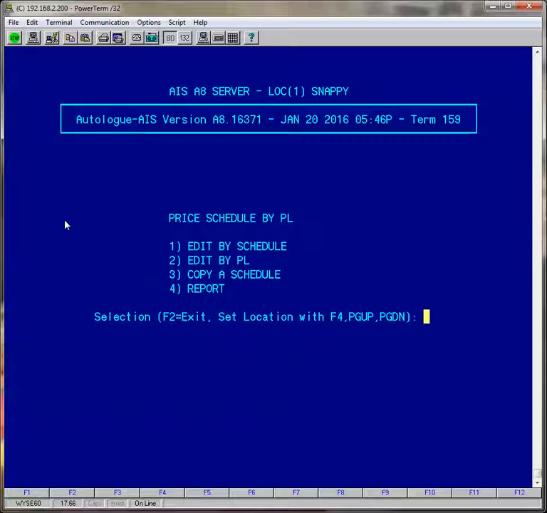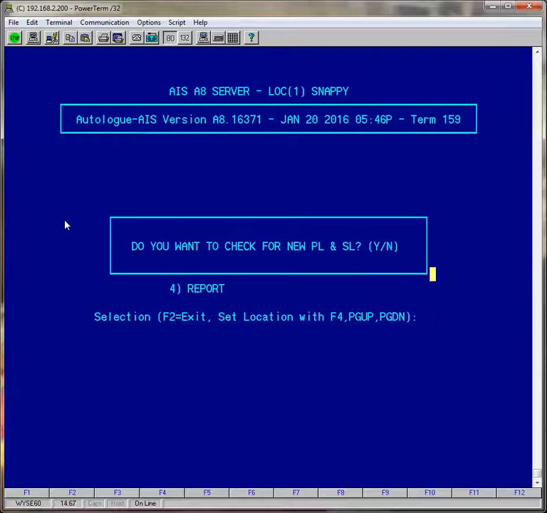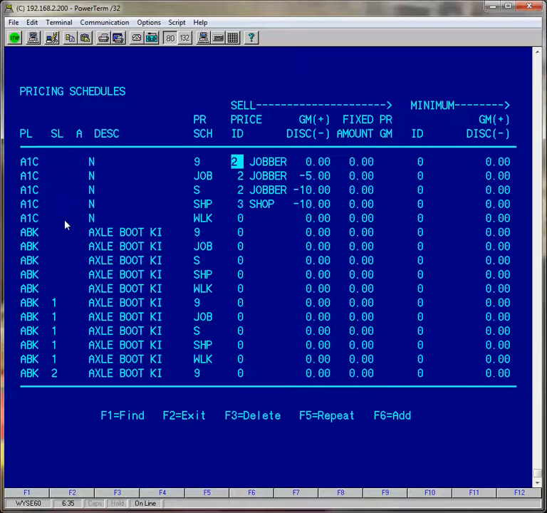Okay, now I'm going to F2 to exit, and we're going to go to screen 2 so you can see the difference. This is now grouped by product line. So when we go into 2, same question, I'll say no. Now what this is showing is by product line. So here's a product line listing, and here's all of the different price schedule codes we have.